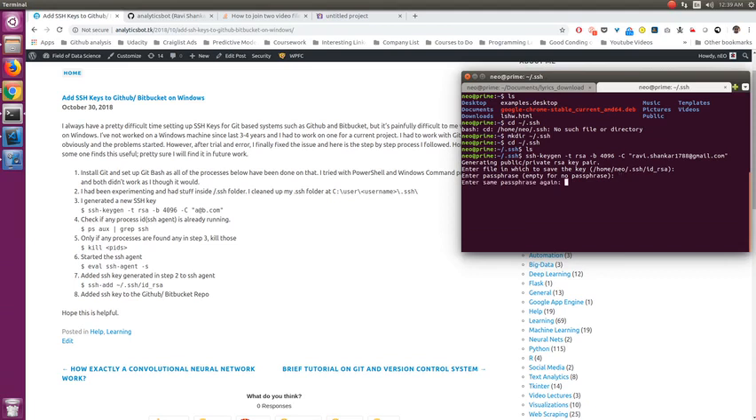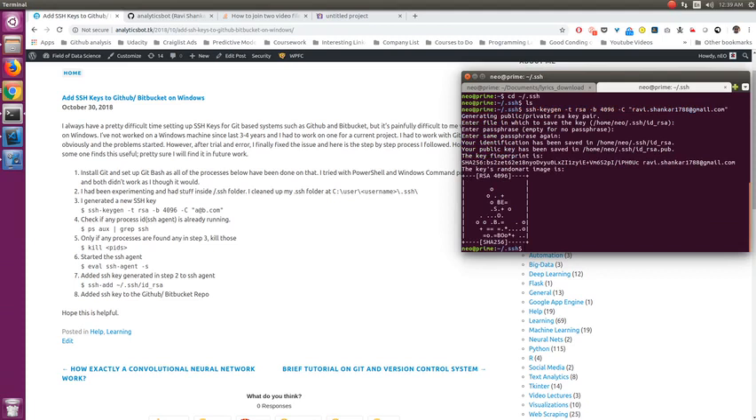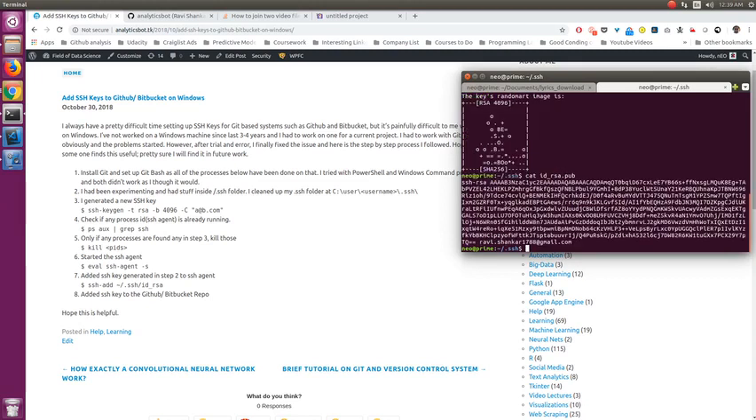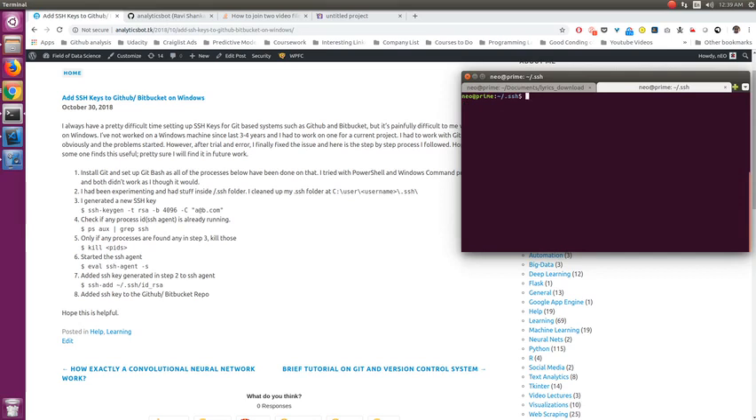So give a password that you can remember. Now confirm the password, and it says your identification has been saved, your public key has been saved in this file. We'll see this shortly, and the key fingerprint is this. So this is my SSH key. Now let's go to step number 4.